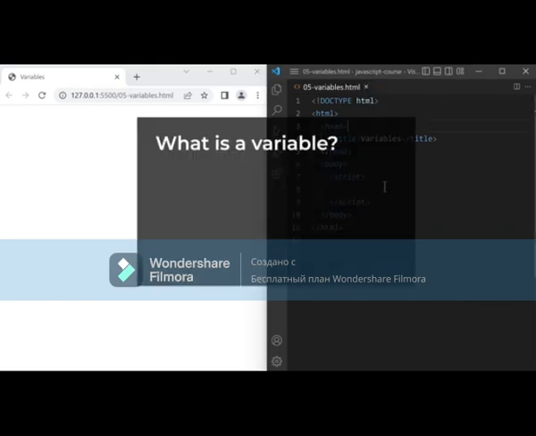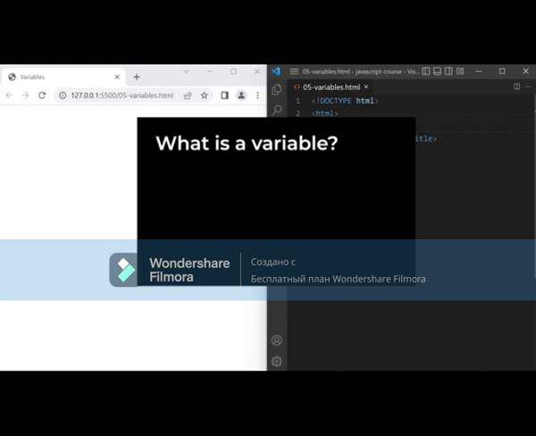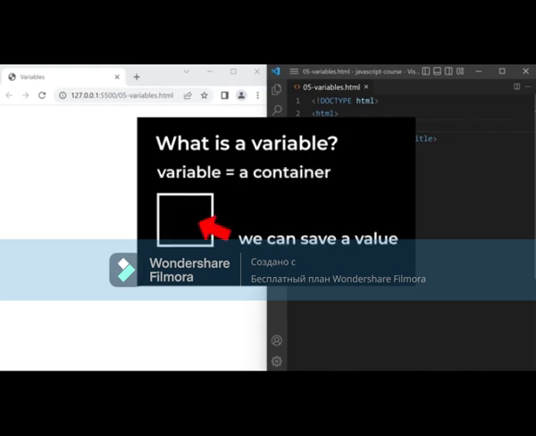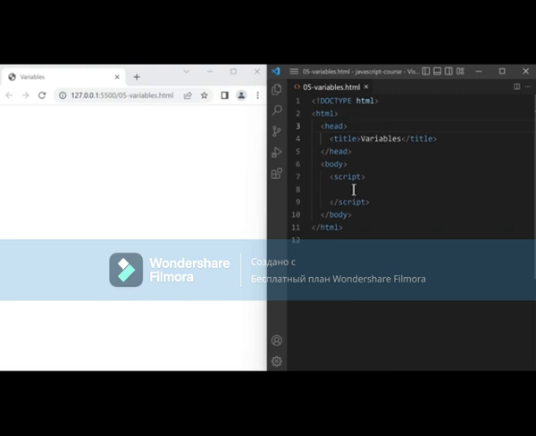First of all, what is a variable? A variable is like a container. We can save a value, like a number or a string, inside a variable, and then use it later. Let's do an example and create our first variable. Inside the script element, we're going to type the code let and space. The word let creates a new variable.